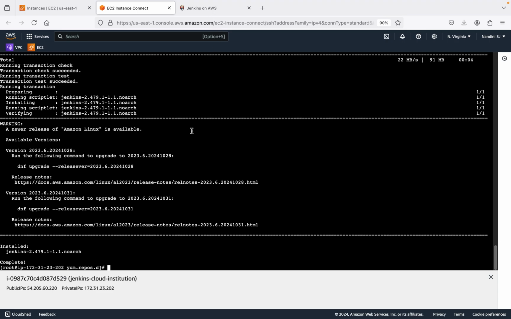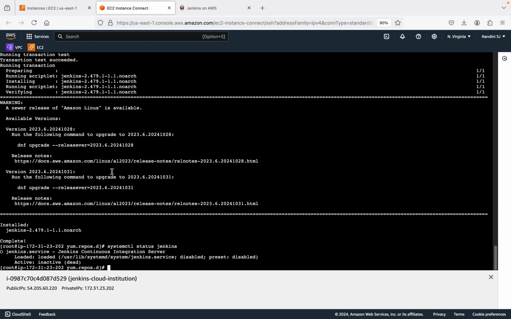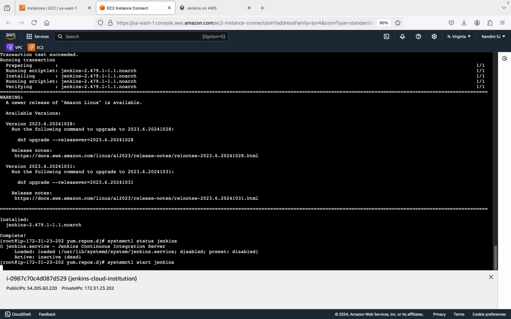Okay, it's getting created. So now I'm going to check the Jenkins status. How to check? systemctl status jenkins. Okay, so Jenkins is dead, inactive. So I'm going to start it. I'm going to start Jenkins.